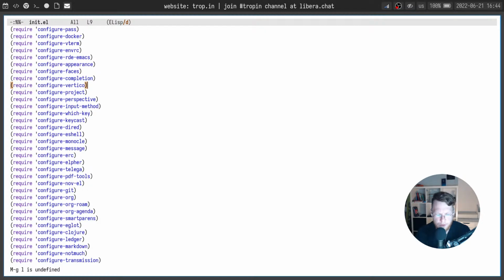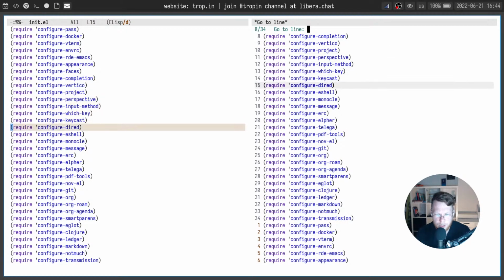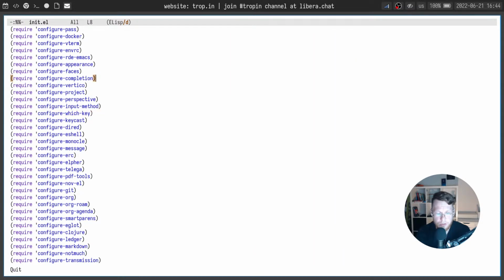I don't have Consult line yet. Let's evaluate configure-completion, and you will see that on the right I have a Consult line now, and now I have Orderless for more flexible filtering of completion candidates and so on. And each of those packages is actually generated by GNU Guix.